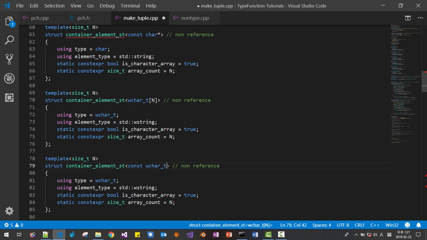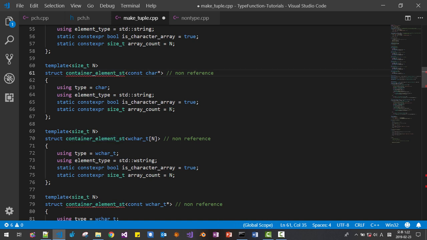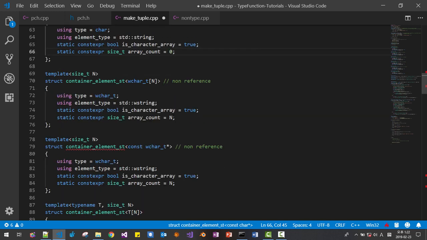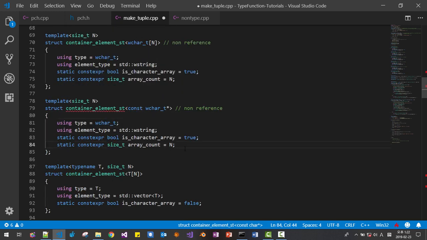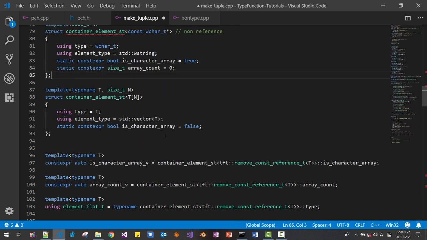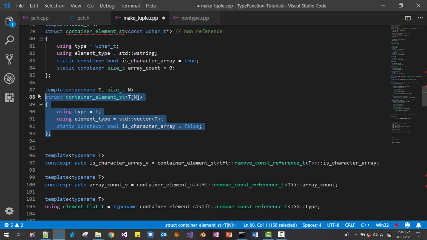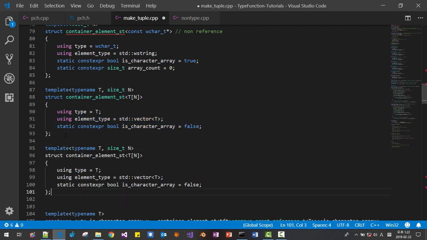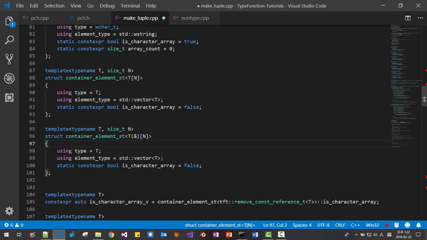Constant character string. In this case, this is an array, so it does not have string count, array count. This is also a character pointer, so it does not have count. And in this case, this is an array, but I will also make an array reference. I copy it and I make it an array reference like this. This is an array but not a character array, so these are false.